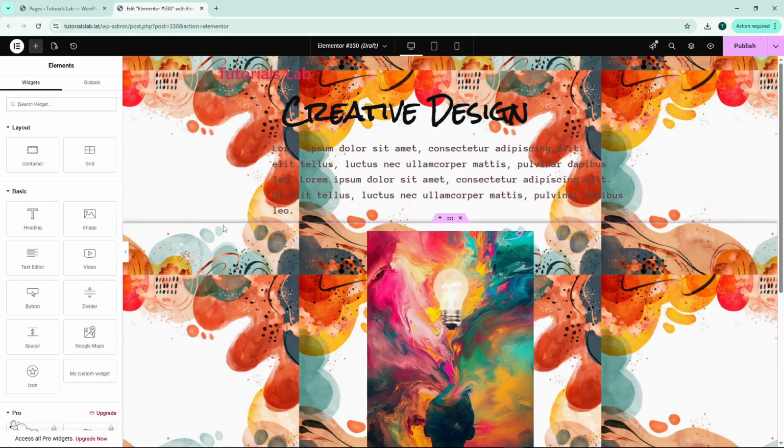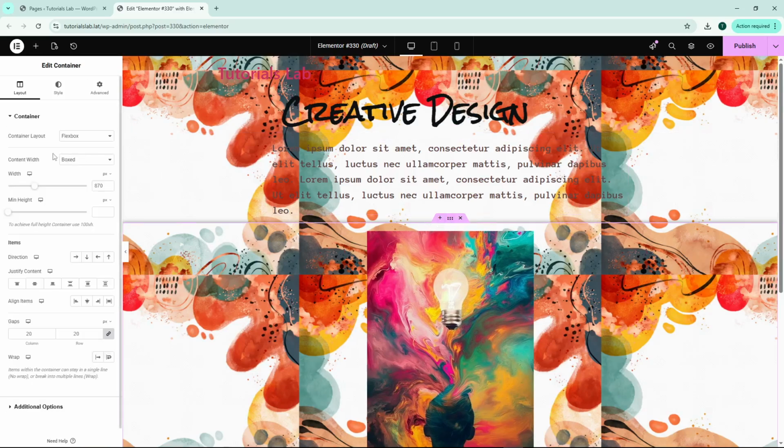Now that you're inside Elementor, you'll need to identify the section containing your image. Click the section handle, which appears as a dotted outline or a 6-dot icon at the top of the section. Clicking this will select the entire section, and you'll notice that the left panel updates to show all the settings available for that particular section.